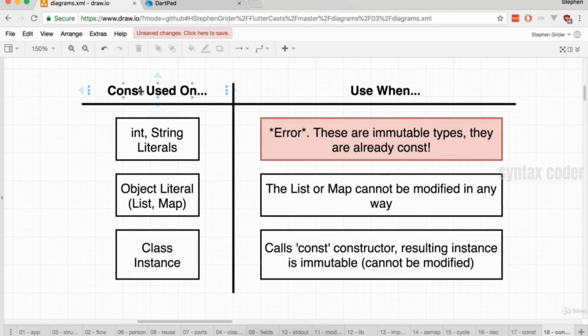Okay, so in this diagram, on the left-hand side, we have const being used on an integer or string literal, an object literal, and a class. We'll first begin by talking about what happens when we try to apply the const keyword to a string or integer literal.